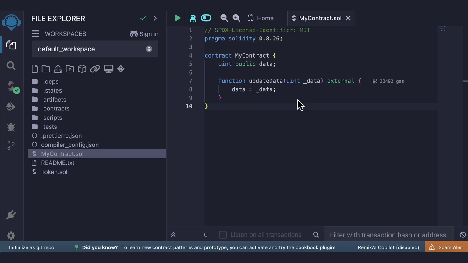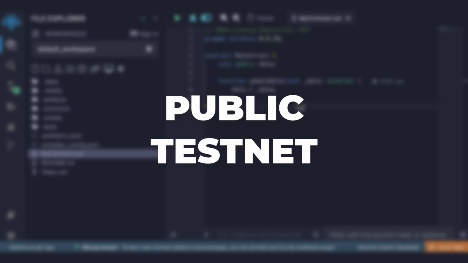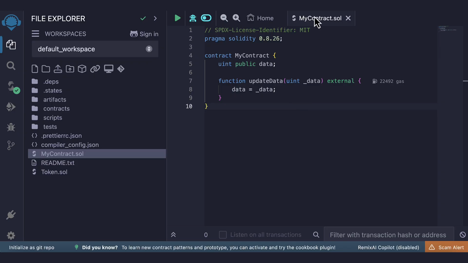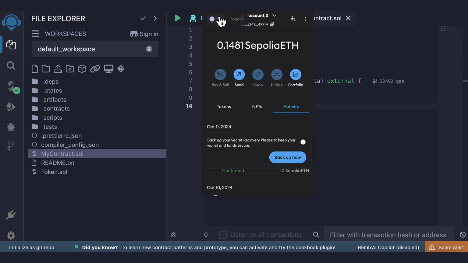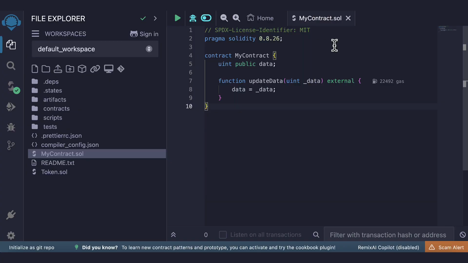The first step is to deploy the smart contract. We will deploy it on a public testnet because QuickDapp requires a public network. Let's open MetaMask and pick the Sepolia network. I already have some Sepolia Ether in my wallet. Let's go back to Remixd and we are going to open the deployment tab.